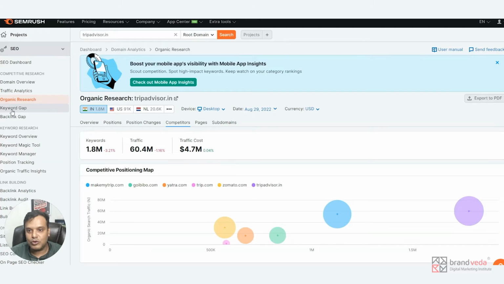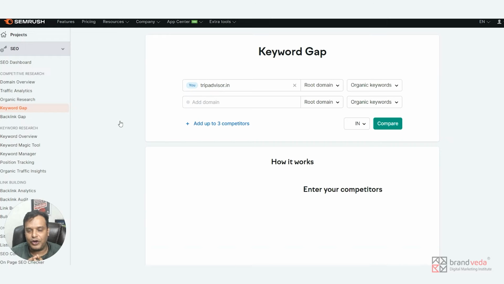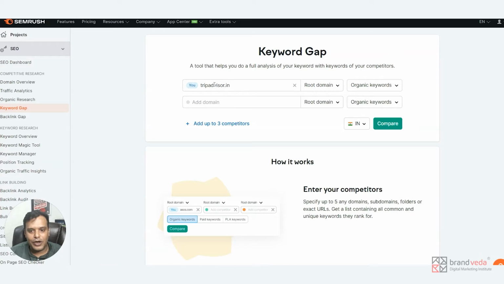So you can see that I'm on SEMrush, and I'm using keyword gap. I click on keyword gap, and I need to compare TripAdvisor versus Yatra.in, for example. You have to put your domain here, and I'll put makemytrip.com, trip.com. You can see that the root domain country is India as of now. If you want to change your country, you can do that.